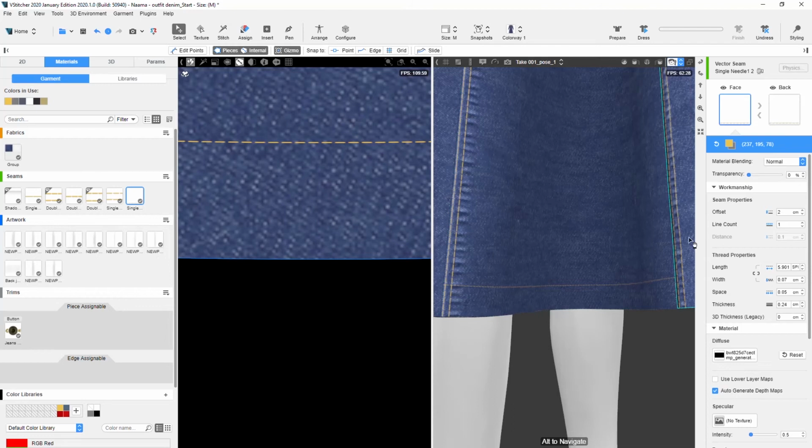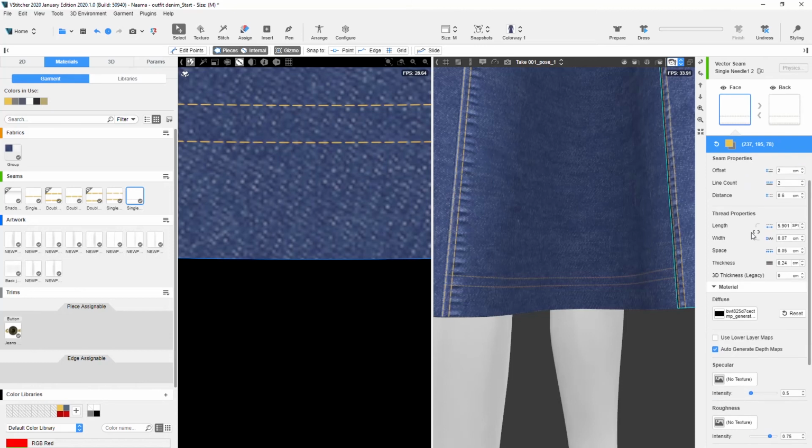I can also change it to be a double needle in one click by editing the lines count value. The distance between the stitch lines is too narrow for my liking. I'd like to make it a 6mm gauge seam. I can edit the distance field to 0.6 centimeters. Great, I'm happy with the seam properties. Now let's review the thread properties.